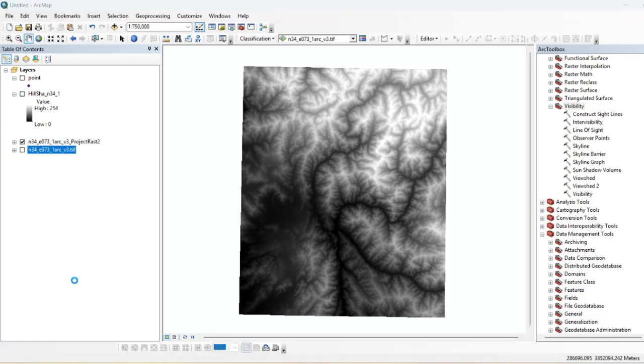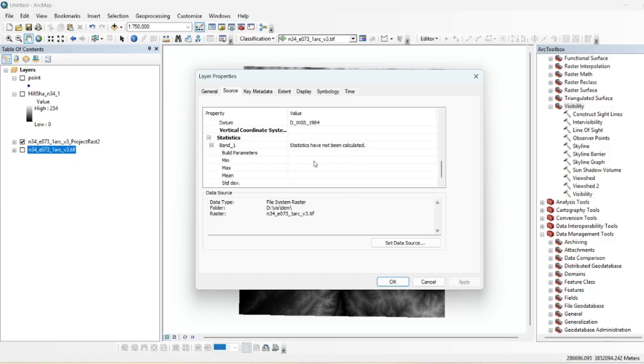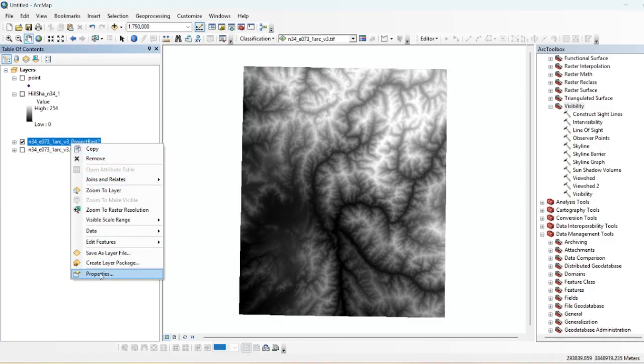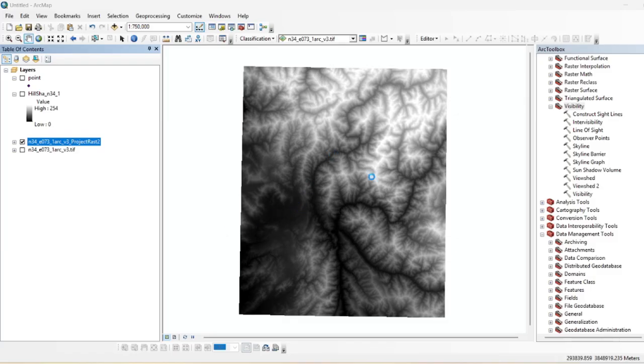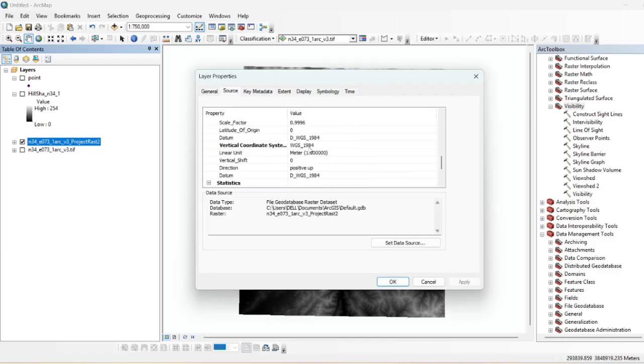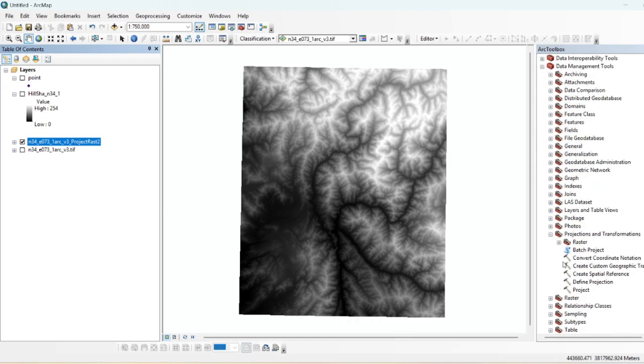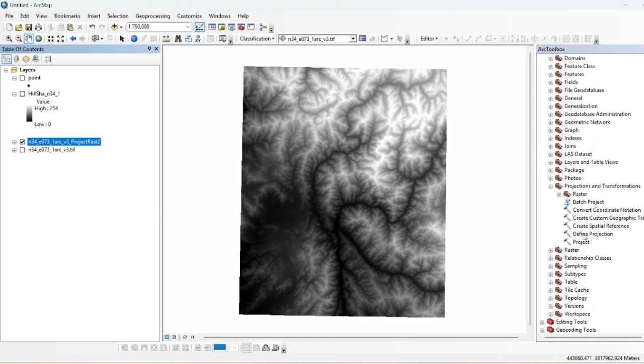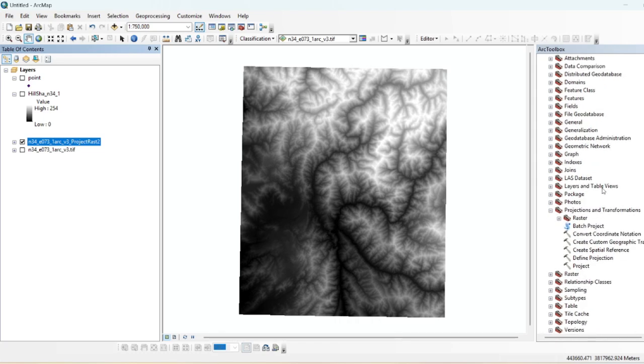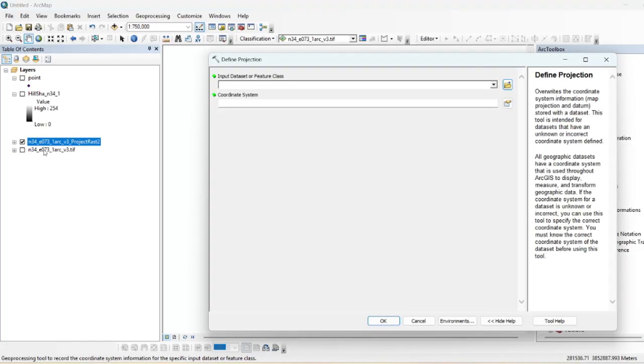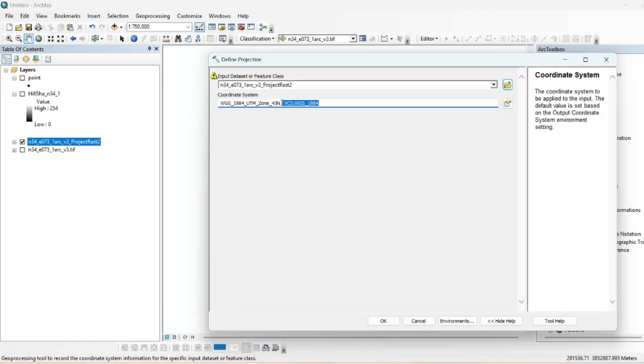Then in this layer you can see that it doesn't have a vertical coordinate system. So here I have also assigned a vertical coordinate system to my DEM data, WGS 1984, and you can do this with the Define Projection tool in Projections and Transformations. Just open this tool. Input will be your DEM, and when you don't have a vertical coordinate system, it will be shown just like this.